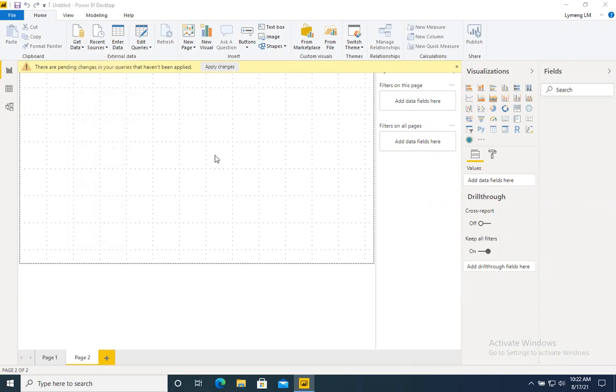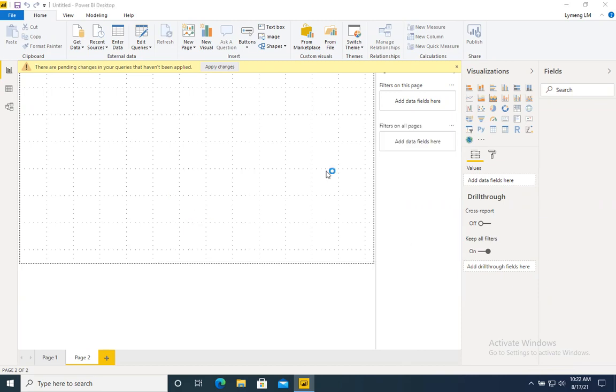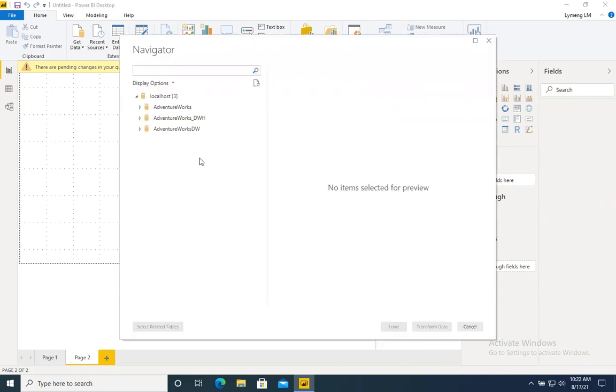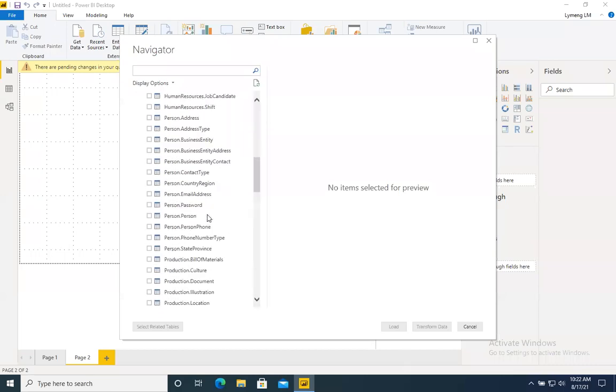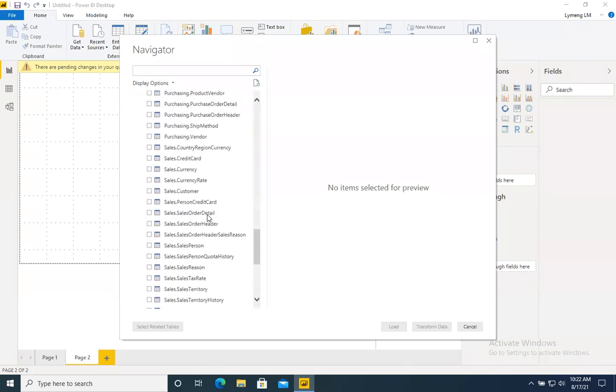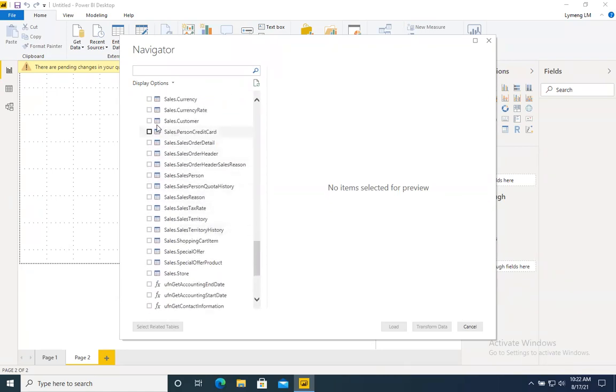With SQL Server, if you have a data warehouse or SQL Server installed, you can just type the name of your server. It will try to connect directly. In my case, I'll just import from the localhost. Then it will show how many databases are inside the localhost that I have right now. There is a list of databases that we can choose from. Let's just choose some of them in order to demonstrate some visualization.